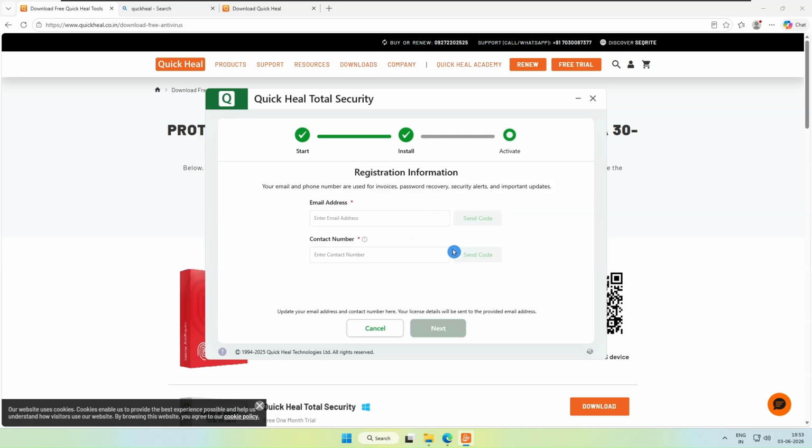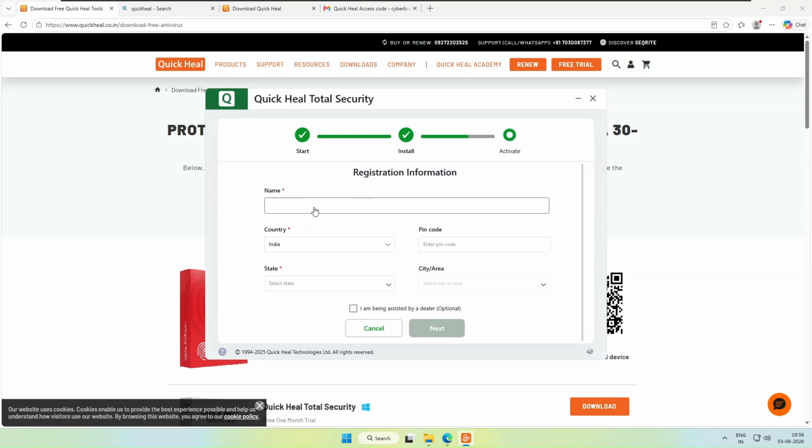Connecting for the registration. It will ask for the email address, so I will provide the email address and contact number. I will pause the video as I have to check my personal email. After validating the OTP code, it will ask for the registration name.